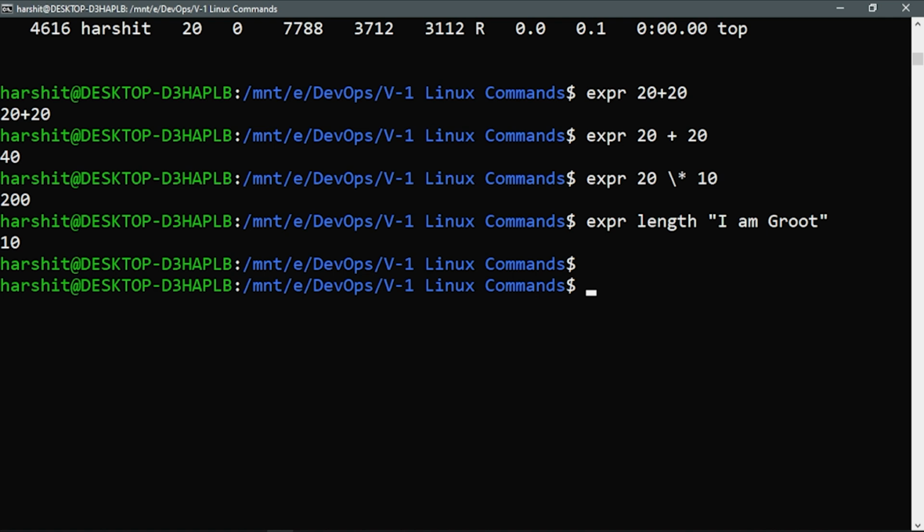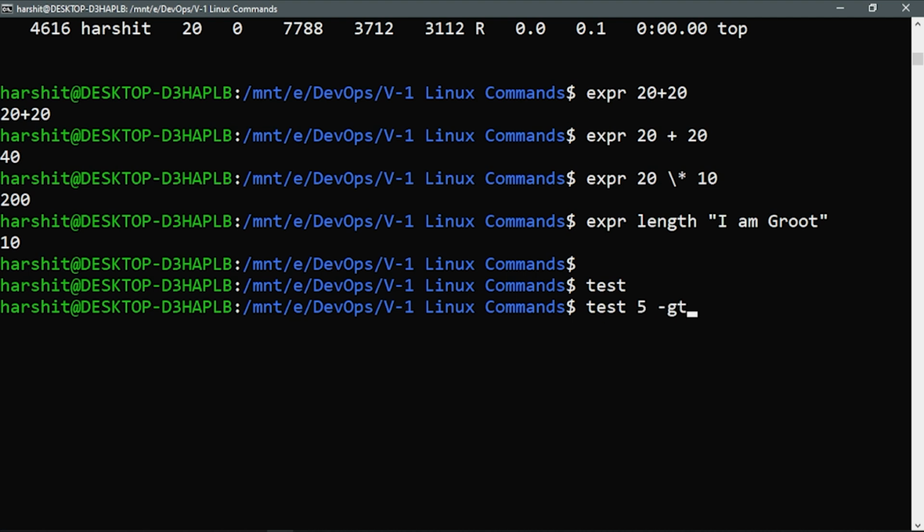After this we have one more command, that is test. Obviously this will not work unless I am giving it something. So for test what we can do, let's take an example, test 5 -gt 50, then echo yes.